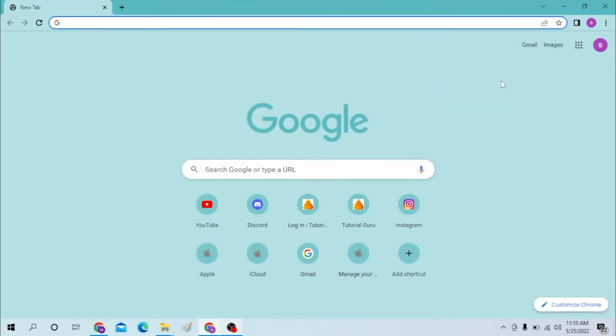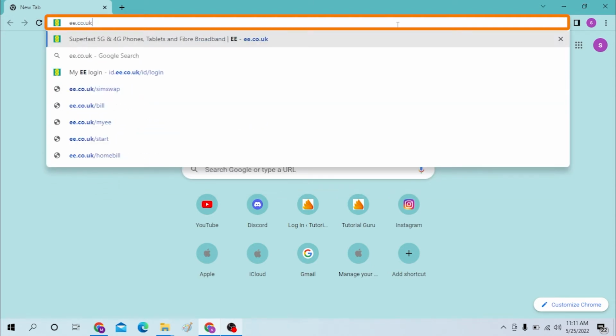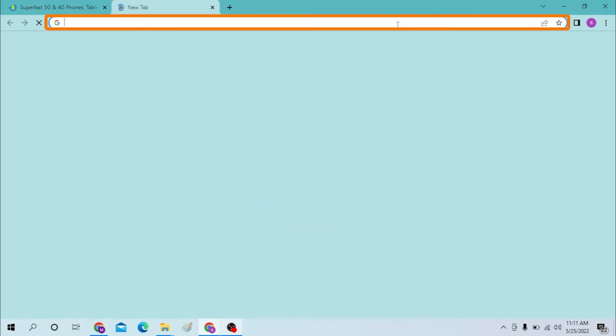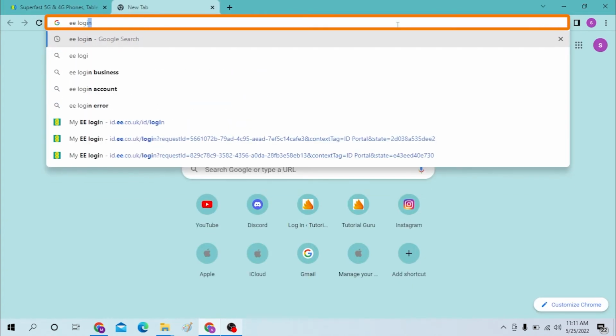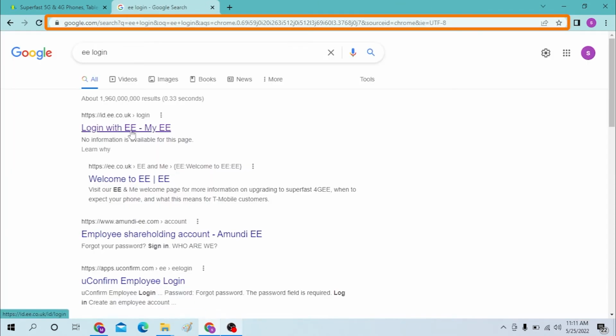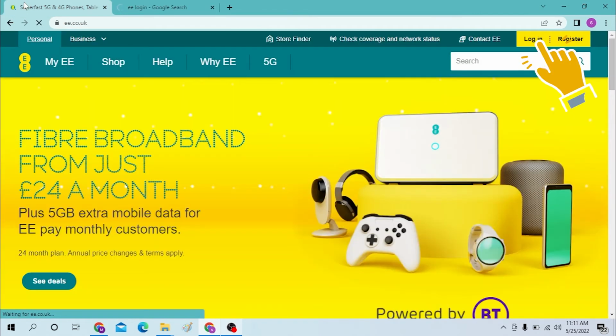Okay, on your computer, first open up your preferred browser, as I have already opened the Google Chrome, you can see. And on the search bar, click over there and type in ee.co.uk like this and hit enter. Or you can just simply search for EE login like this on the Google Chrome, and after that you can see the login page for EE account has popped out on the Google's first result. Click over here, and over here we have landed on the home page of EE account.